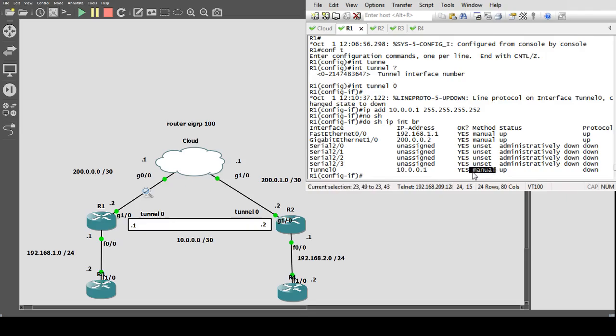We have manually brought it up, but its protocol is still down because we need to configure both of them so that the protocol goes up. By the way, GRE is stateless. Therefore, you don't have any real way to check what's the problem with the other interface because it doesn't record any data. The only way to know that it's working is if it's up or not. So that's that.